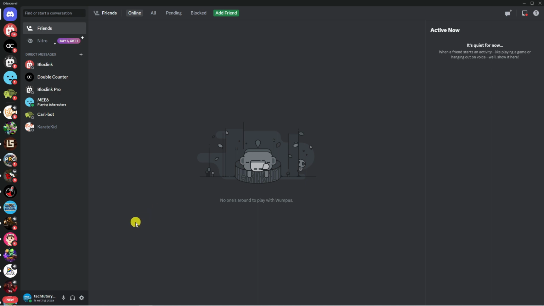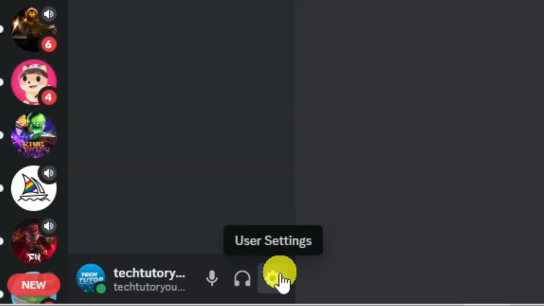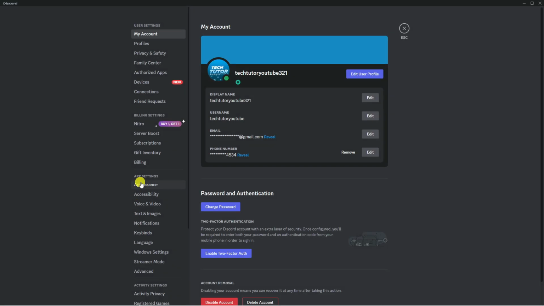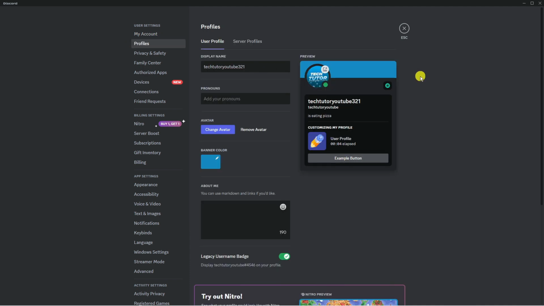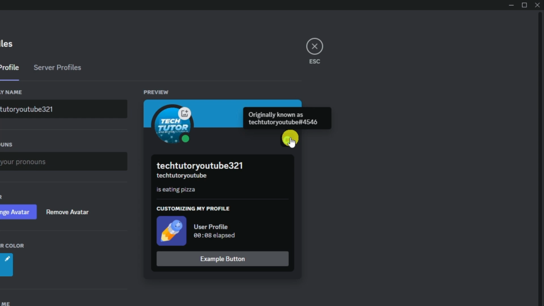What you want to do is come down to the bottom left hand corner and click onto the gear icon to go into your settings. Now from here, what you want to do is come to the left hand side, and if you look under the user settings section up at the top, click onto profiles. And you'll see we have our legacy badge here. So if I actually hover over this, you can see it's got my old username.